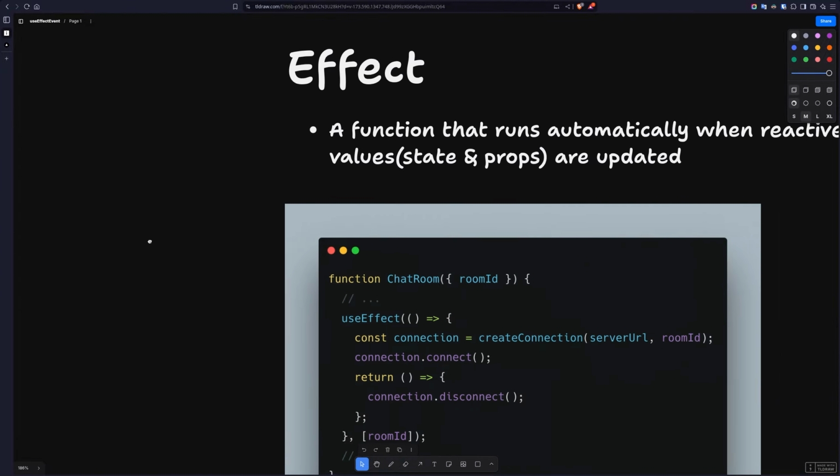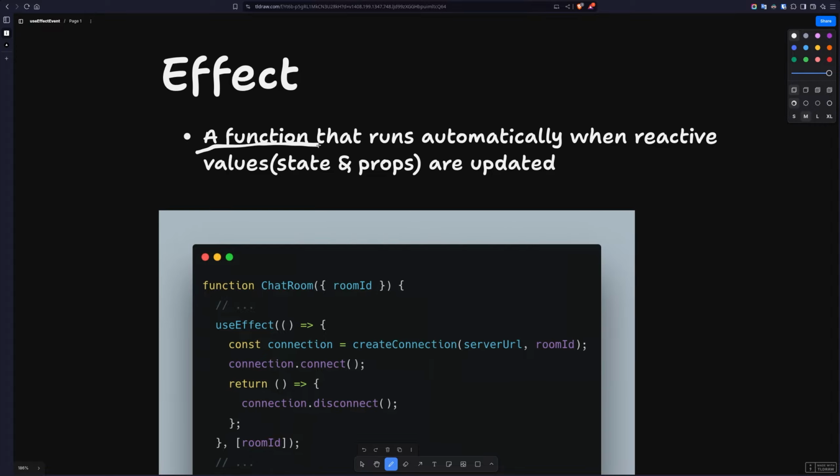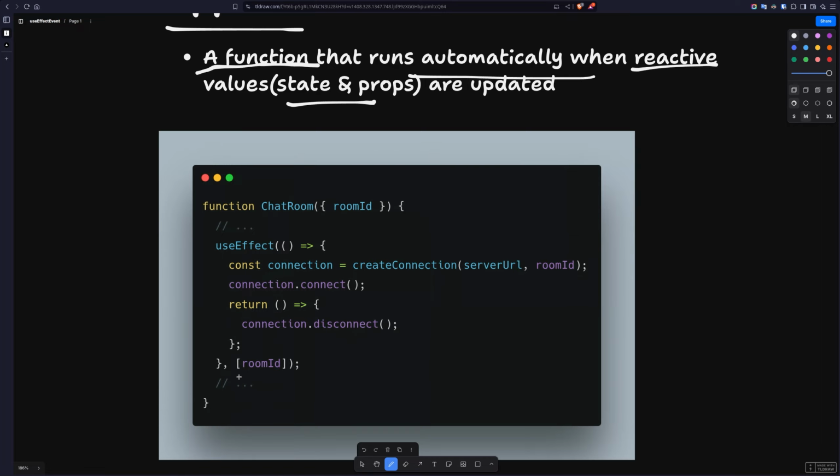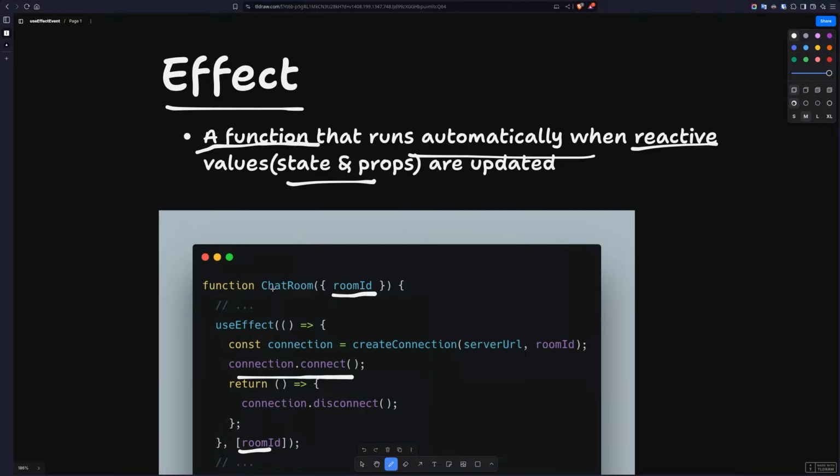Then you have the idea of effect. An effect is just a function that runs automatically when a reactive value like state or props is updated. So in simple words, an effect function runs in reaction to those reactive values like state and props. Here I have a simple example of a chat room app. Every time the user changes the room ID, we want our chat app to connect to that chat room automatically, like we are doing here. That's why it is an effect function, and they are executed every time a reactive value like state or prop is updated.